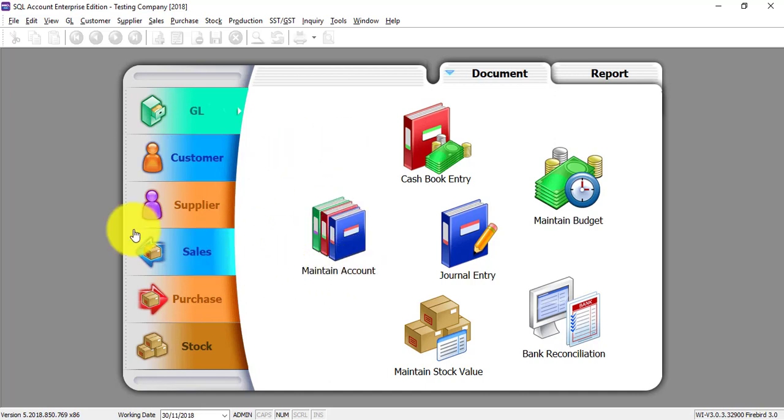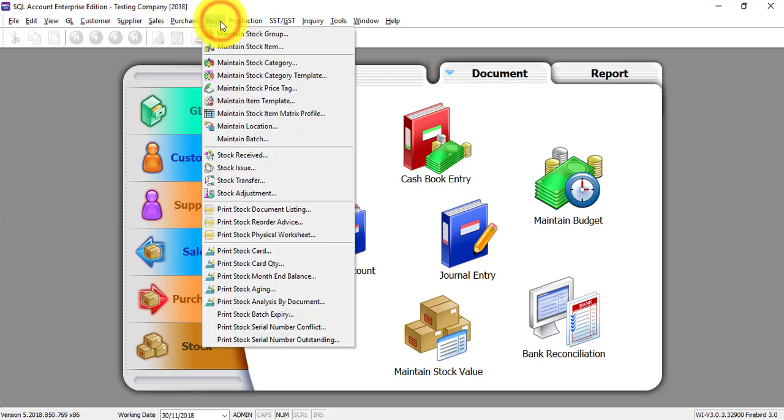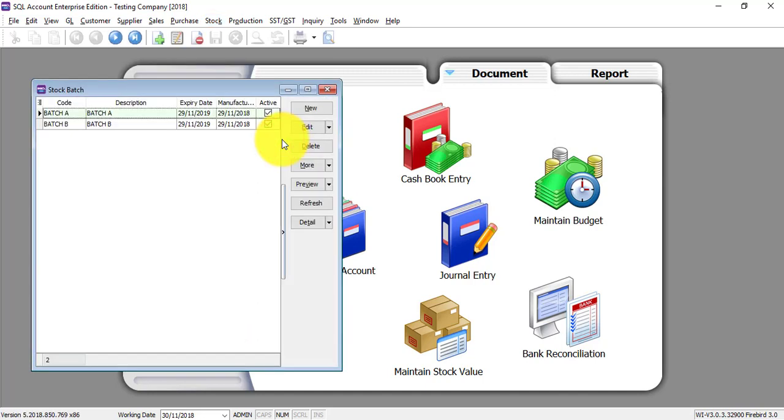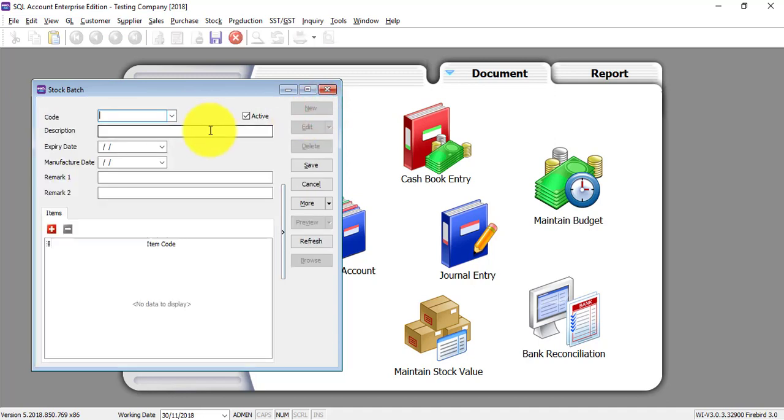The first thing is, of course, we can go to Stock and go to Maintain Batch. Let's say you do not have this, meaning that you did not purchase it. You can purchase it separately. So we go to Maintain Batch. Currently, I already have batch A and batch B. Let's create batch C. Let's say you don't know what to put, and if you leave it empty, the system will create a code for you.